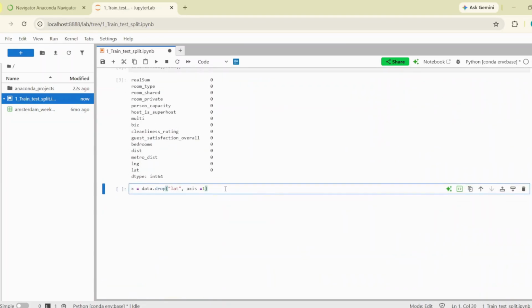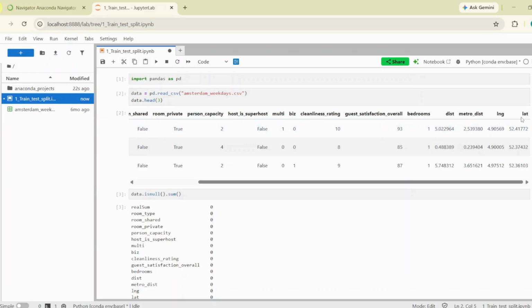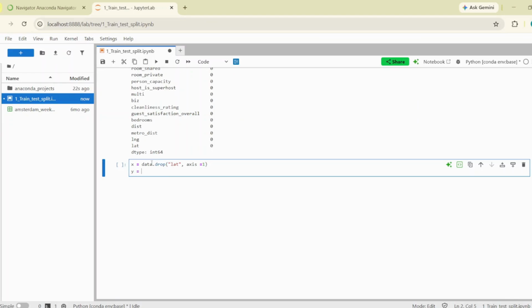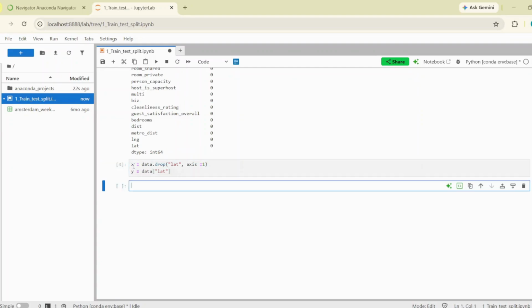Now I will take y. Y is equal to the only output column, right? I have taken all the input columns into X. Now I will take the output column into y. Now I have divided it into two parts.